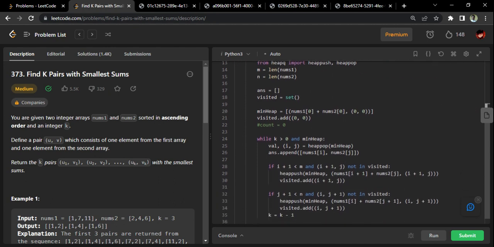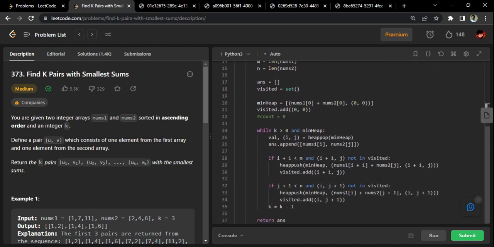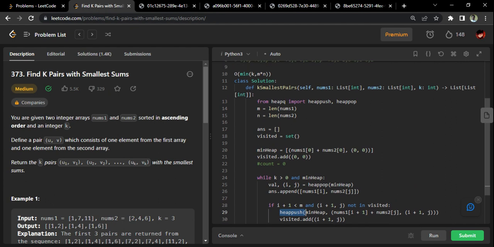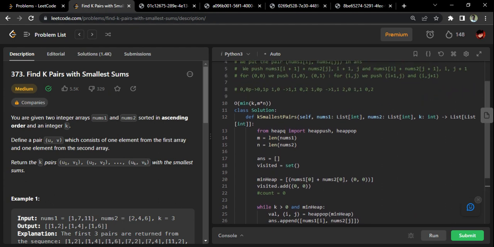Now coming to what is happening inside the loop every time. Two things are happening. The first thing is the pop operation, which is going to be O(1). That is fine. But there's also a push operation happening. Whenever we do a push operation, it will take logarithmic time.